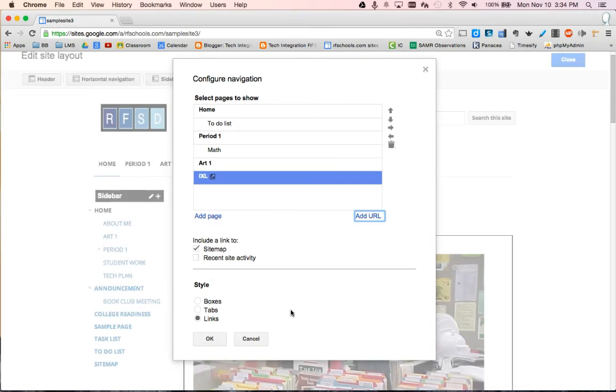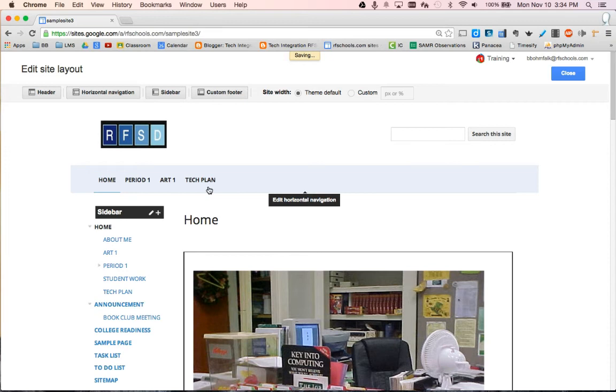So once I've added those things, I'm going to say OK. It takes a minute to load, and you're going to see some changes. So you can see now it's in that order.